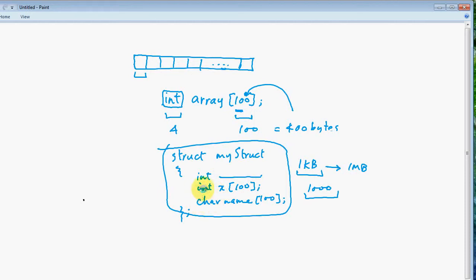So what's the problem here? The problem is that arrays are static in that they cannot change their size, as far as the number of elements is concerned, at runtime while your program is running. So that's the major problem with arrays. Arrays are fixed size, predetermined size.